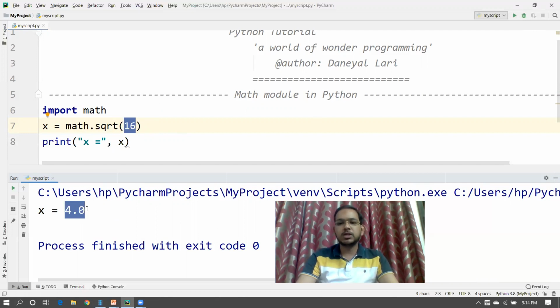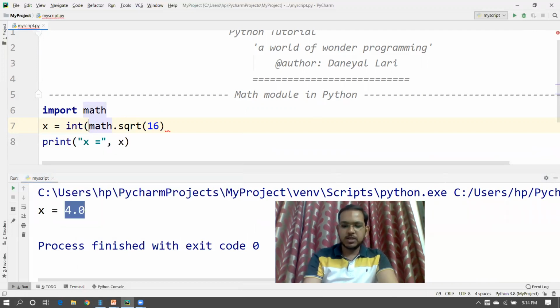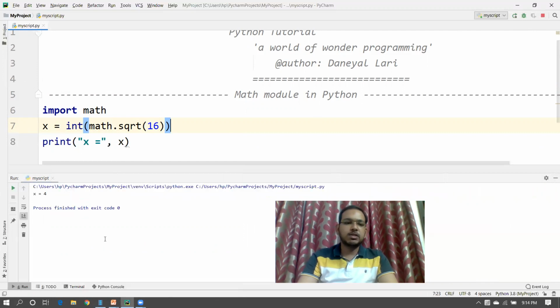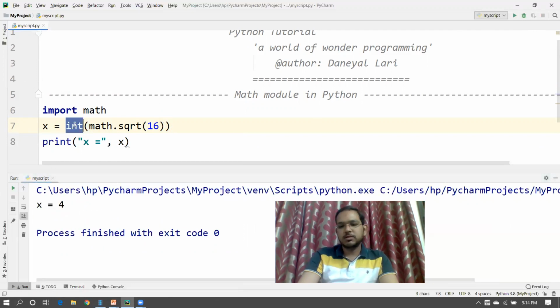If you want to convert it into an integer, then you can write it like this. And I hope you have remembered this function that says you can convert any float value into an integer by using the int function.